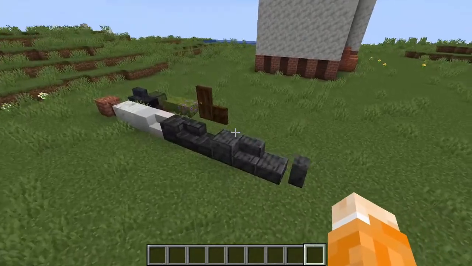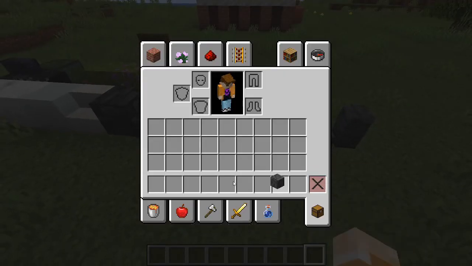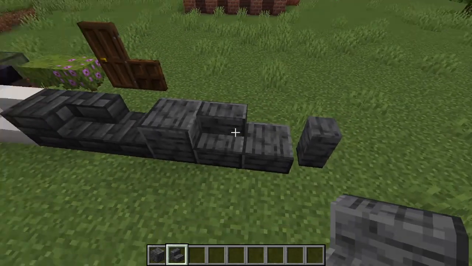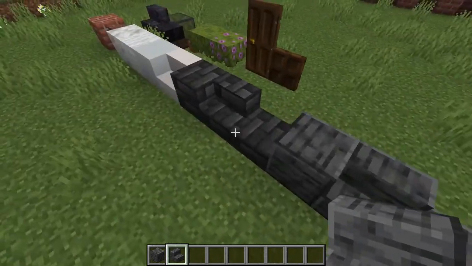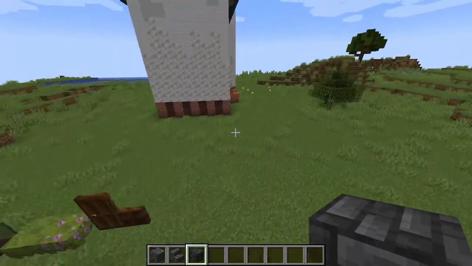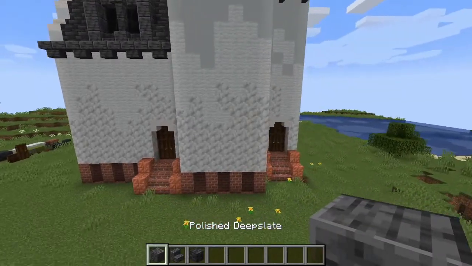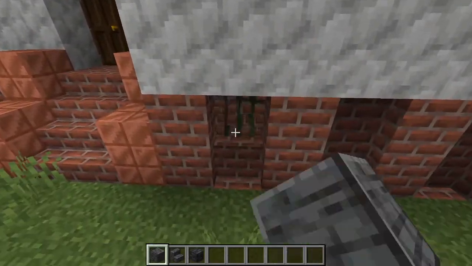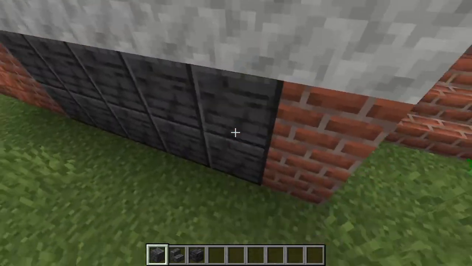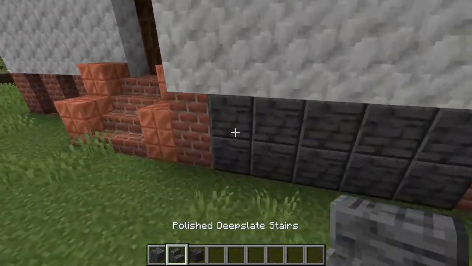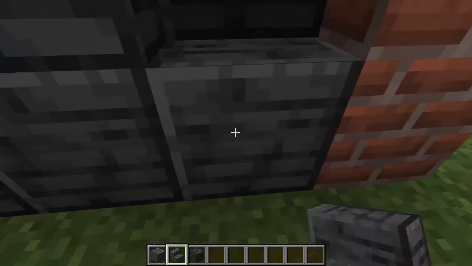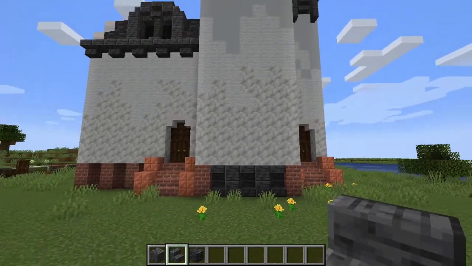So what you want to do is get some of the polished deep slate, you want to get the block and the slabs, and you also want to get some deep slate tiles going along like this. What you want to do is break these blocks down here, just like this, and you'll get a little gap. You want to fill this in with the deep slate like that. If you want, you can go like this, and then you'll get a nice little pattern there.